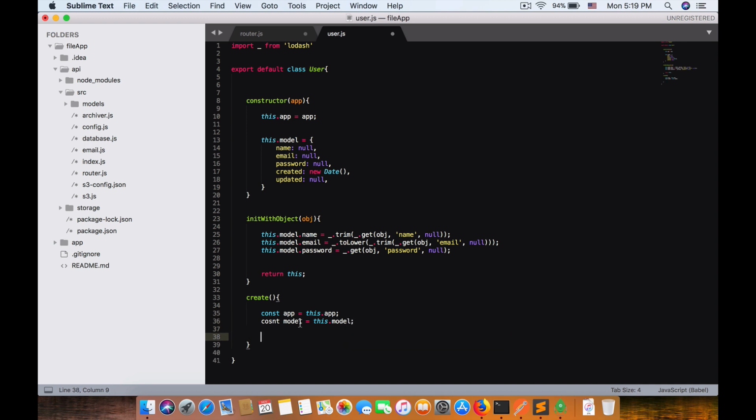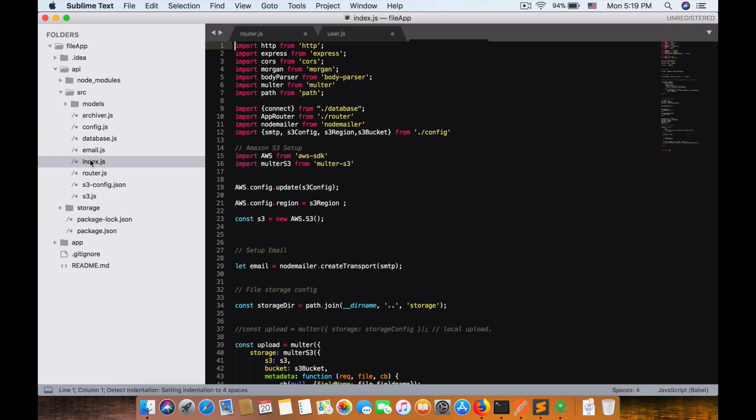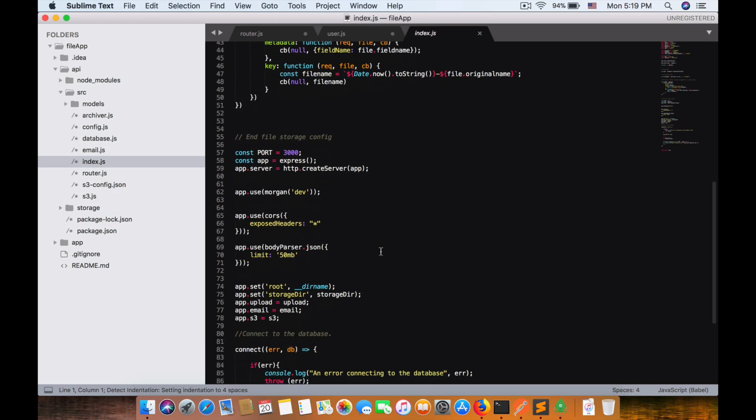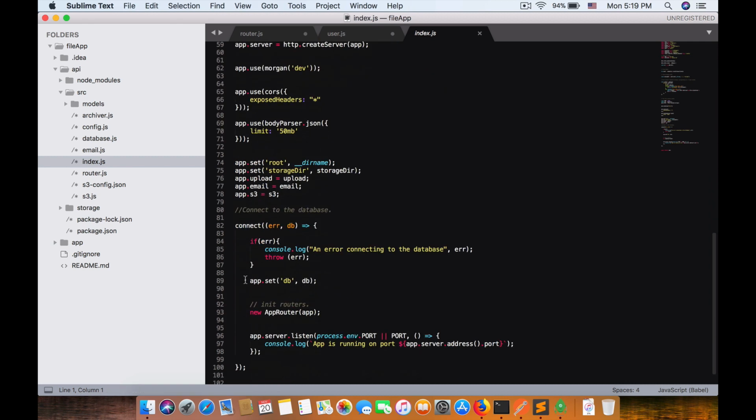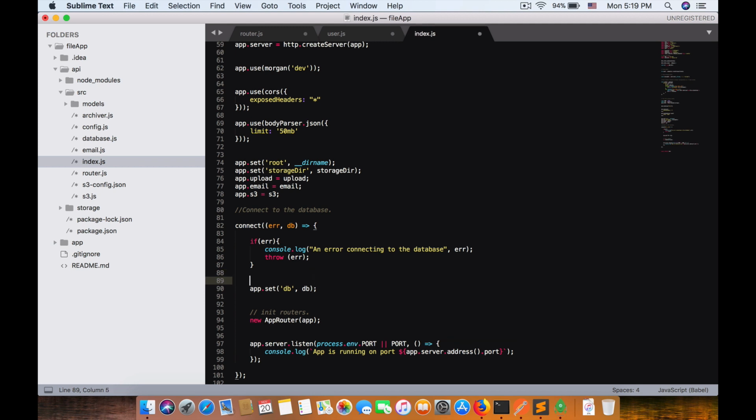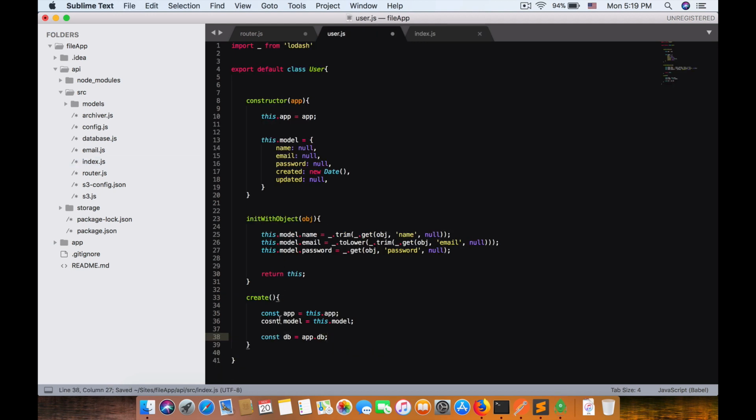So const db equal app.db. Make sure app.db is checked out in the index file. So we need to make sure we have app.db. App.setDB is okay, but I want to do this very simple. This app.db equal db, and save that. Alright, so we don't need app anymore. Alright, so const db.